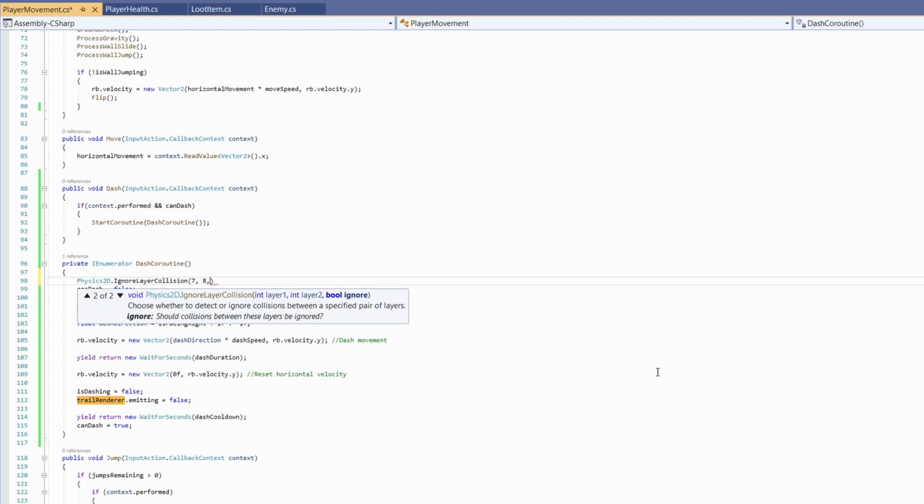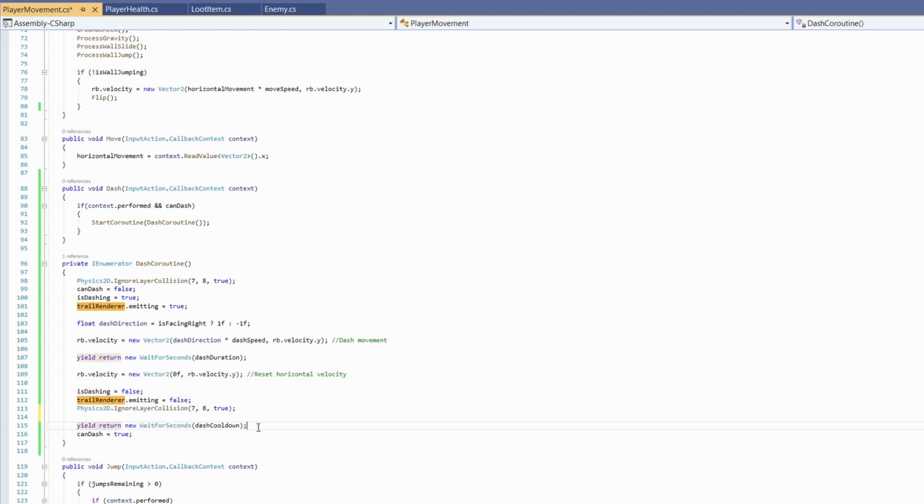And then in our third parameter, we want it to be a boolean of whether we want to ignore this layer or not. So yes, true. Then at the bottom, when we're no longer dashing, but before our dash cooldown yield, we're going to do the same thing, but say false. We do not want to ignore this layer. And that's all you need.